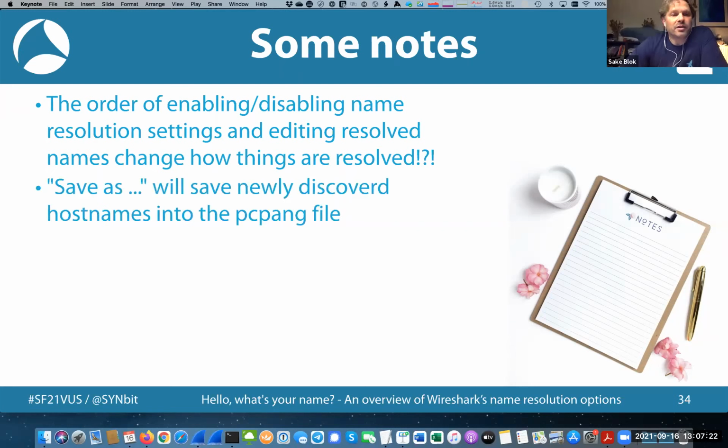If you do Save As, even though Wireshark doesn't say that the file has been changed, it will save all the newly discovered hostnames into the new Pcapng file. So if you have a file with no name resolution block, and you do a Save As when you have the external lookup open, it will add those entries to your file. So that's a way of adding the name resolution block to your file. You can't just save the file again because it's not changed and it's grayed out, so you need to do Save As.